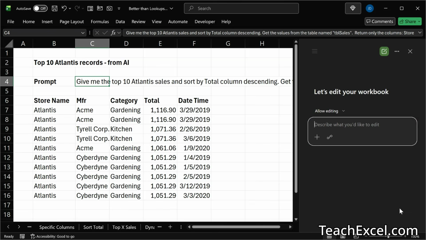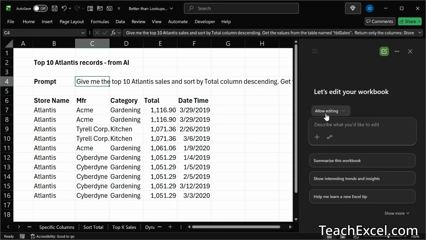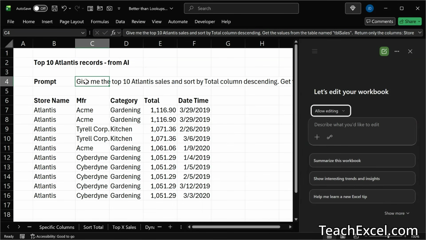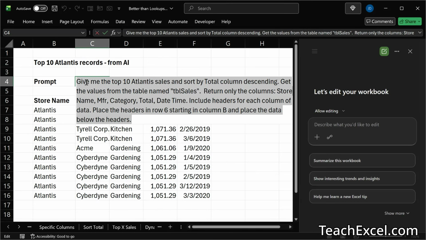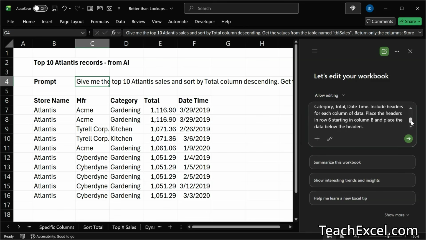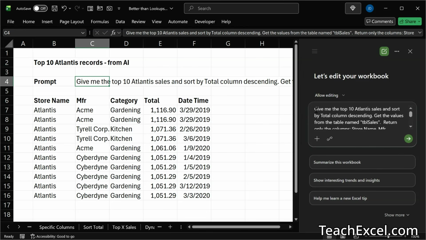And then we can open up this little guy, go to editing mode right here, or plan mode if you're unsure about what you would like to do. And we are going to input this prompt. And remember, you can download this file for free from teachexcel.com. I'll put the link below the video. That way you can just copy and paste this prompt. You do not need to pause right now and write everything down. But let me go over this really quickly.